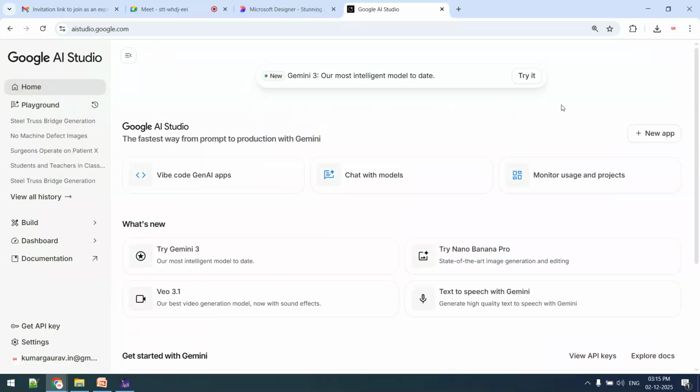Beyond ChatGPT, there are so many tools available we should explore. Okay, so this is Nano Banana, Gemini. If we want to create some videos, then we use VO. If I want to work on natural language processing, NLP-based tasks, text to speech, then this one. If I want to work with images, then Nano Banana.